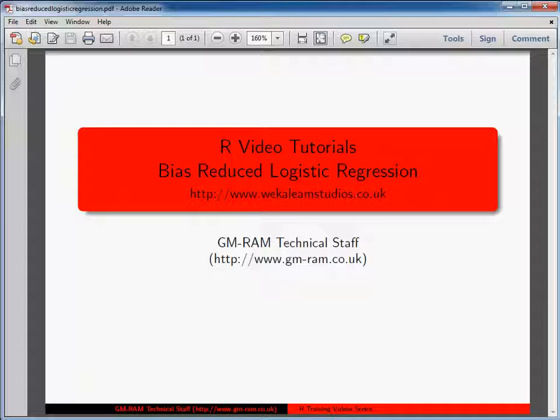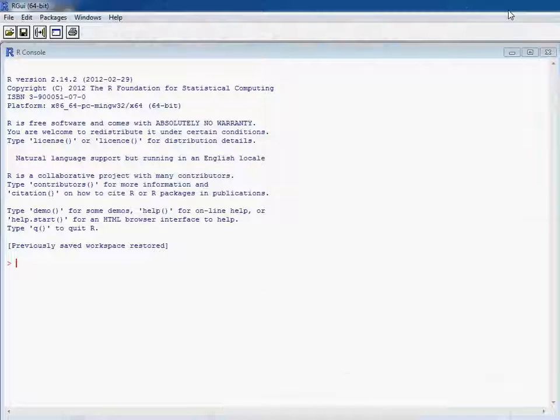We end up with a problem of separation, which is to do with being able to use one variable to perfectly predict the outcome of success or failure. David Firth produced a paper in 1993 looking at bias reduction for maximum likelihood estimation, and this has been applied to generalized linear models, but has been highlighted primarily as a benefit for small data sets and logistic regression. So we're going to take a look at running logistic regression and bias-reduced logistic regression within R.